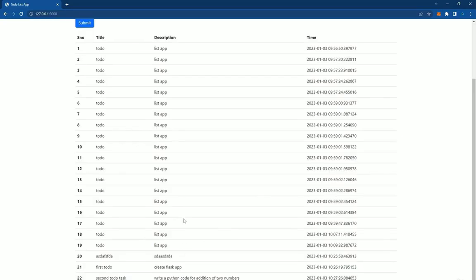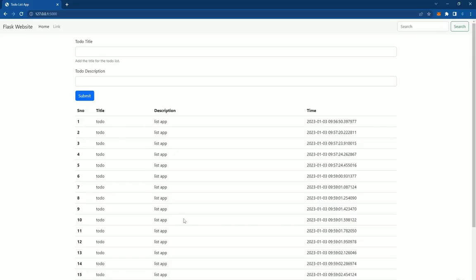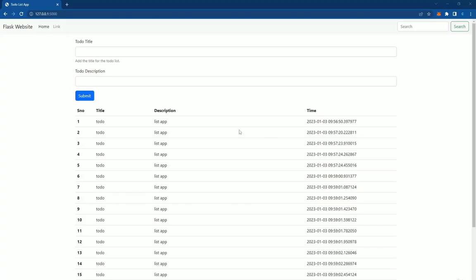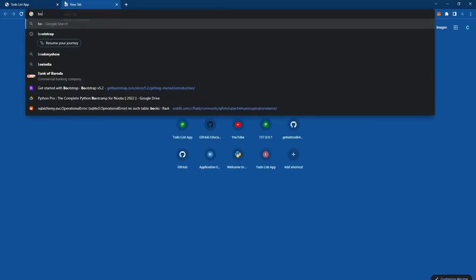Now after that, we are going to be adding a functionality to update the data as well as delete the data from our database. So let's move forward and try to add these two functionalities now. Okay, so after this, we are going to be adding two buttons over here. The first one will be to update this table, and the second one will be to delete the to-do task. So for that, we are going to be opening the Bootstrap website.